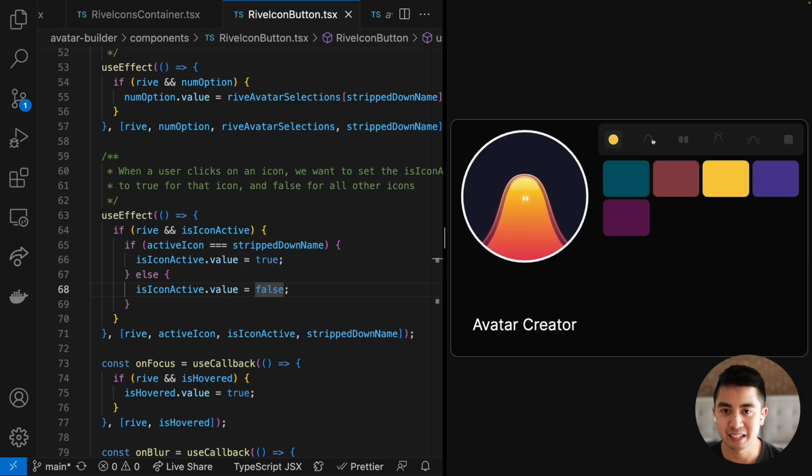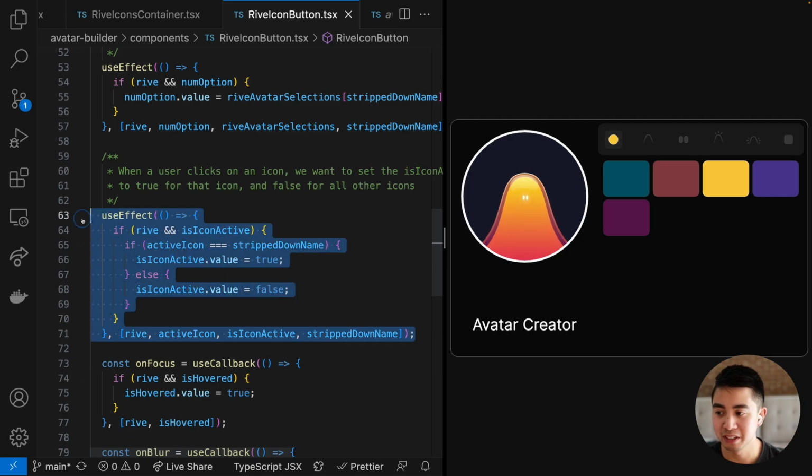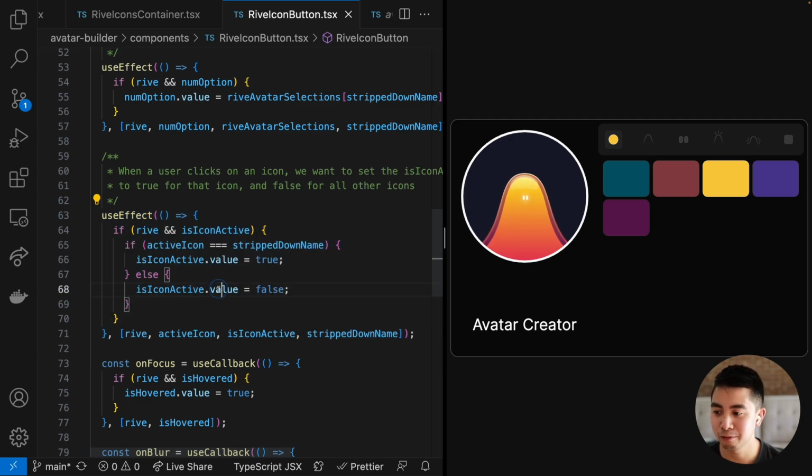And we are just setting a state machine input for that for each of the state machines here to off or false, false, false, false, and for the one that I selected as true. So we are essentially using this use effect to listen to whatever the user has selected there for the is icon active state machine input.